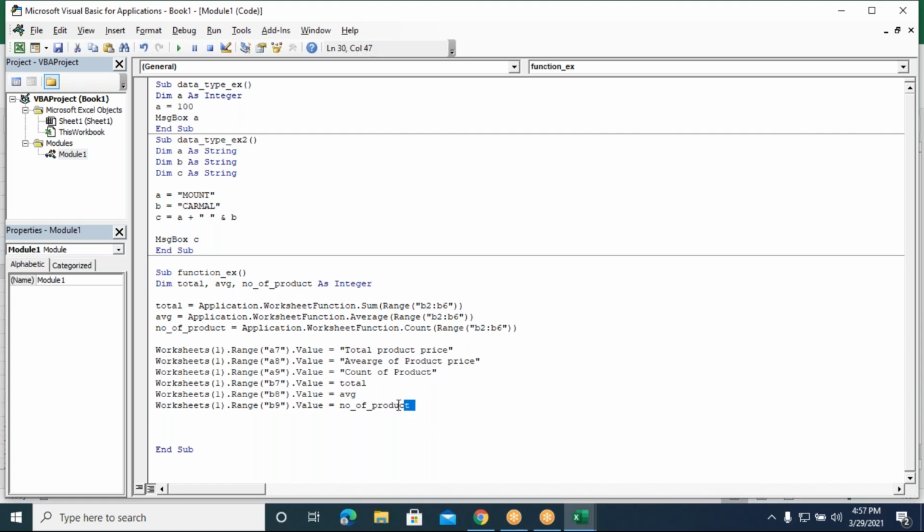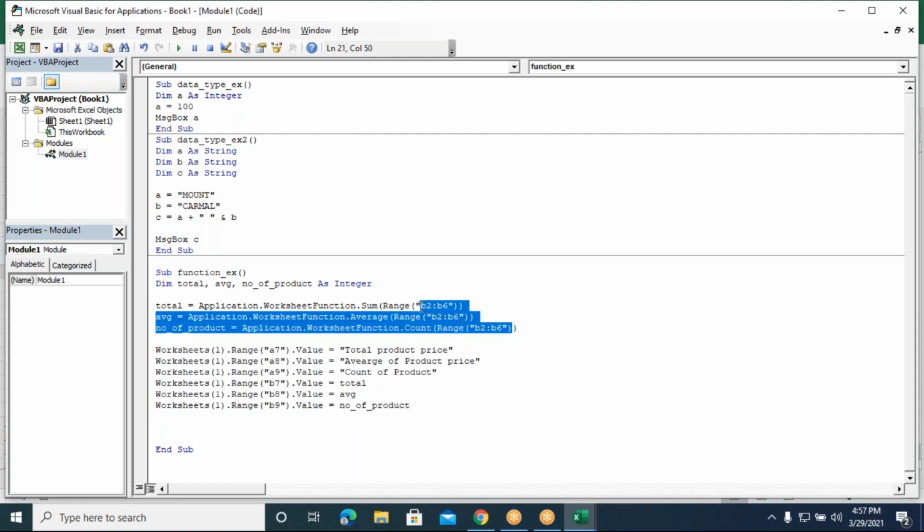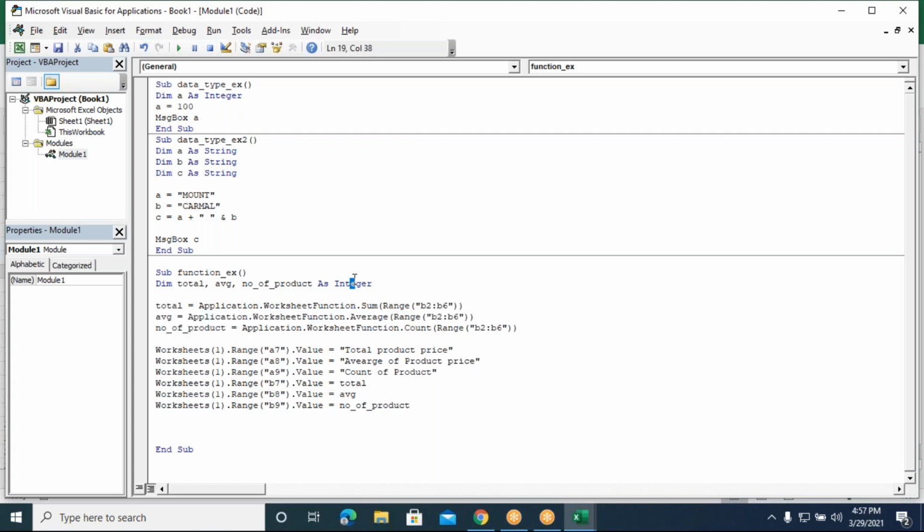See, this value has to appear, which is already decided. It has to take B2 to B6. So it is in numbers, so it is not given any double quotes. This takes automatically. I hope all of you understand this coding. Shall we run this?